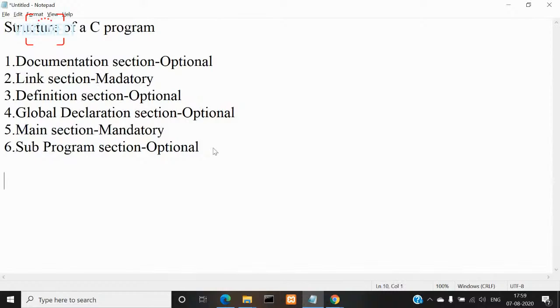For example, you're going to write hash include stdio.h. So this will come under what section? Link section. So how many header files are you going to mention? Hash include stdio.h, hash include conio.h, hash include string.h, math.h. All these things are nothing but the link section. And after this you'll write the main section, right? So you write the main function. This will form the main section. So both these two are mandatory. The remaining sections are optional.